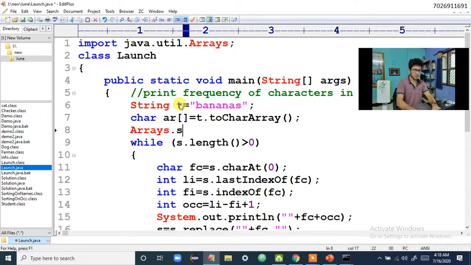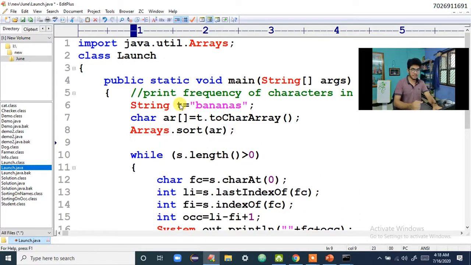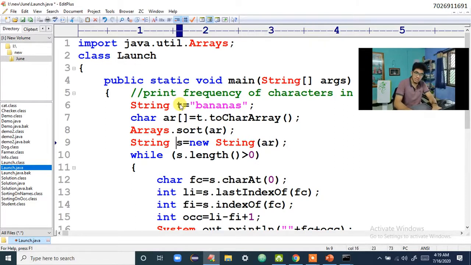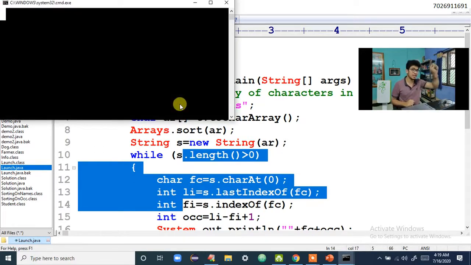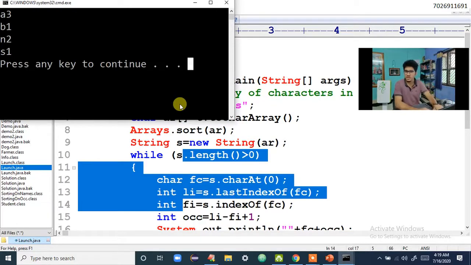Arrays.sort. You have to remember, you have to import for this. You have to import which array you want to sort: AR. Should I collect it? No. It will sort the array, keep it in AR. Then I have to tell something like this: String s is equal to new String, and in the bracket I will tell AR. Now once you got the sorted string s, on that s you have to do all this programming. You should not do it on the T. So if I compile and execute, now there is a string T I have sorted, so now I'll get it in a proper order. Agree? I got it in a proper order.